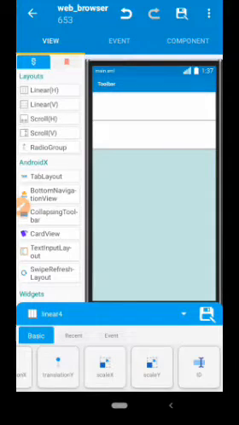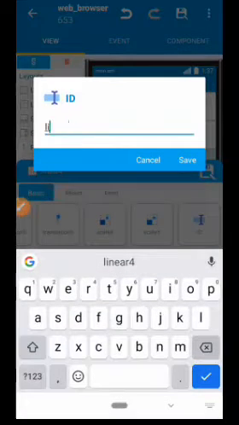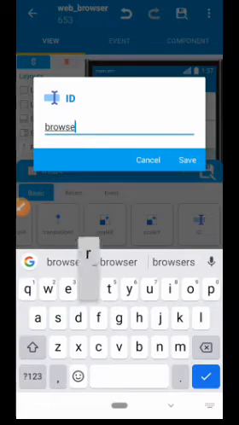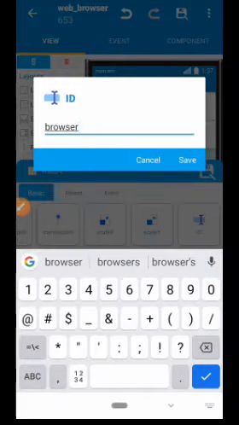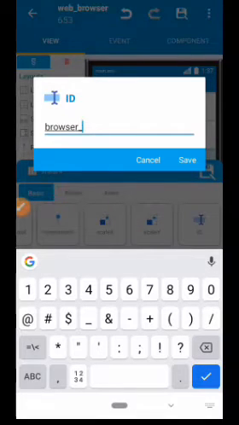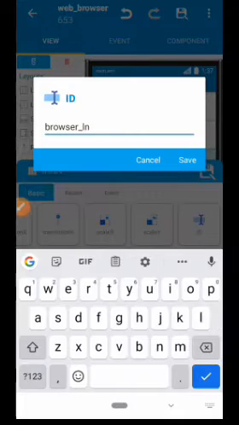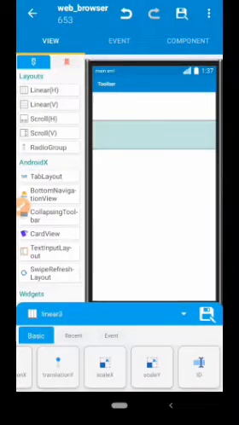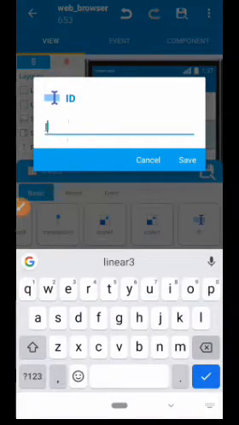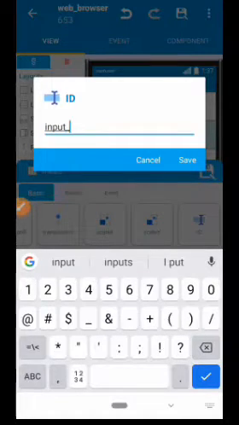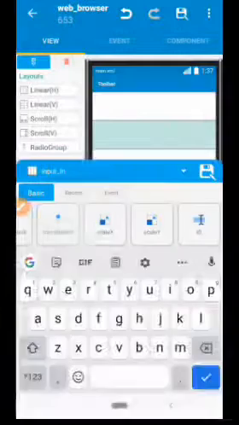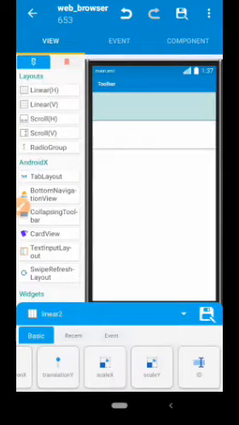Okay, so the next one, which is linear 4, I'm going to call it browser linear. All these are not necessary, but it's just for easy identification when you are entering your logic. So that is what I do. Browser linear. That is browser LN. Okay, then this one, I'm going to call it input, because that is where the user input comes from. I'm going to call it input underscore LN.